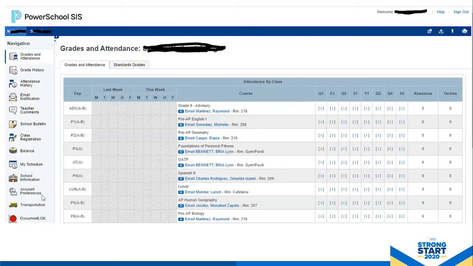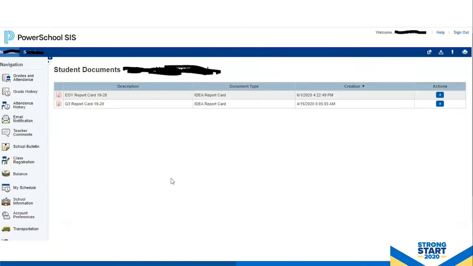The other main screen besides grades and attendance is going to be Document Log. This is where you will find your scholars' report cards throughout the year. Let's take a look at the Document Log screen now. This is our Document Log screen. Here you will be able to see your scholars' report cards.